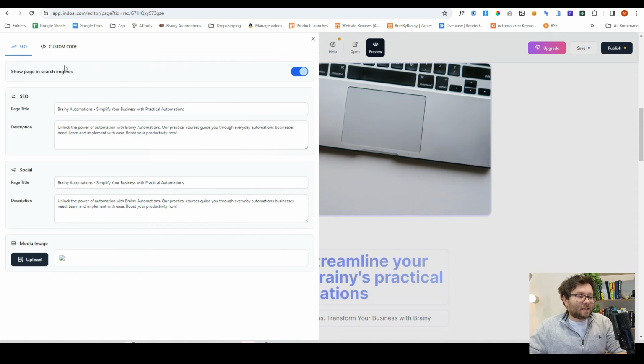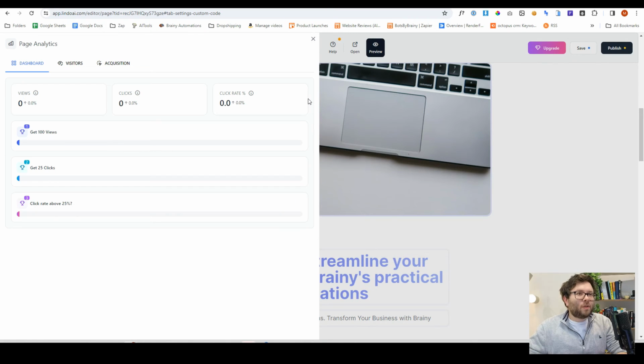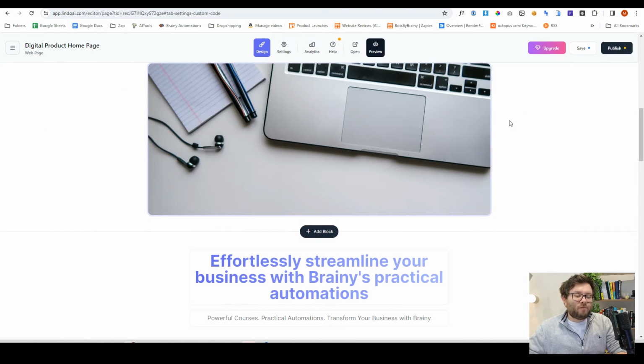If we go into the settings, this is where we can add custom code like our analytics, as well as optimize the SEO side of things and set it up for social media sharing as well. We've also got the built-in analytics, so it shows us how many views, clicks, and the overall click rate that our website has, as well as how many visitors are coming to it and the acquisitions, which is a nice touch. So we don't really need to be playing around with third-party analytic tools because this does it for us.